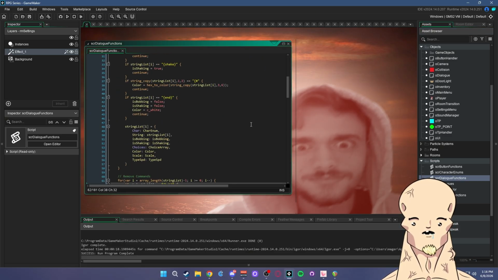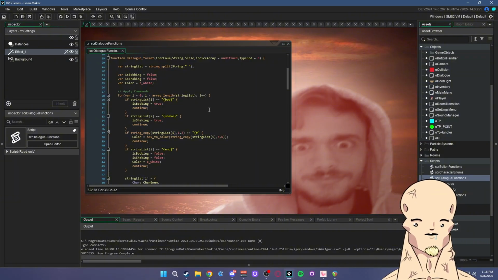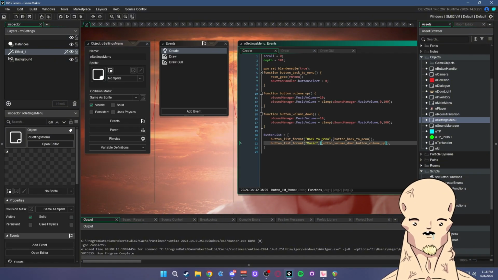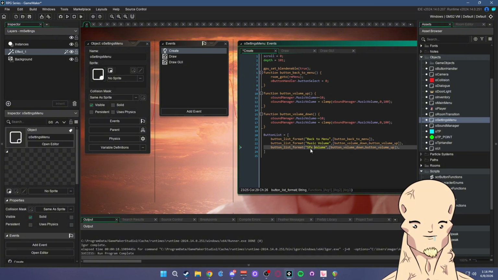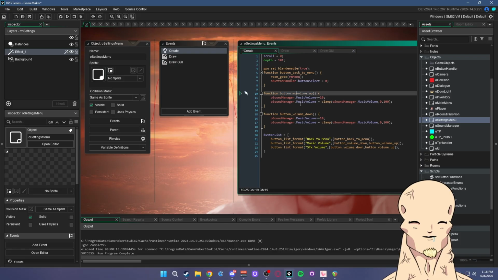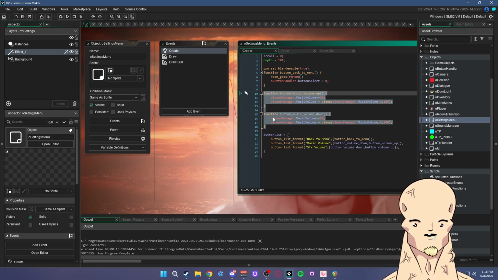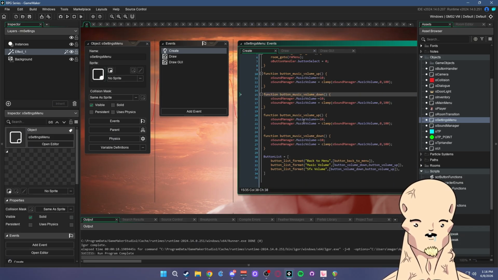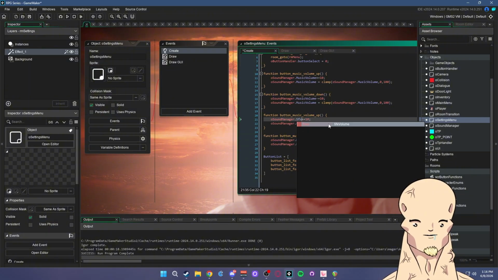into... Actually, there's no reason to really do it, now that I think about it. We're going to rename this music volume, and then we're going to make the exact same thing, except call this SFX volume. Now we're going to rename these to music. And actually, yeah, we're going to keep it this way. And then we're going to take this, copy, and we're going to change these to SFX.